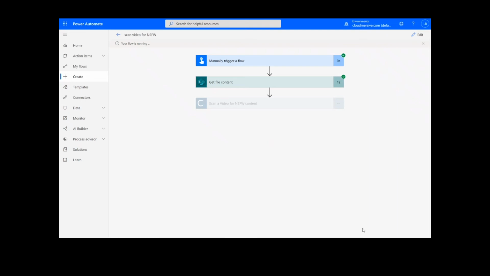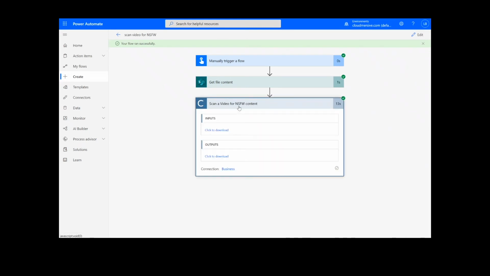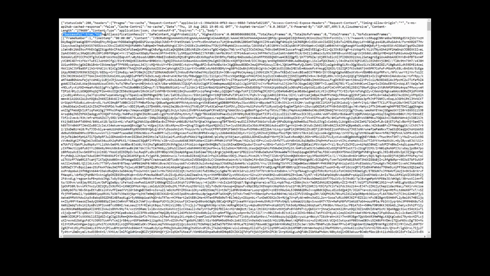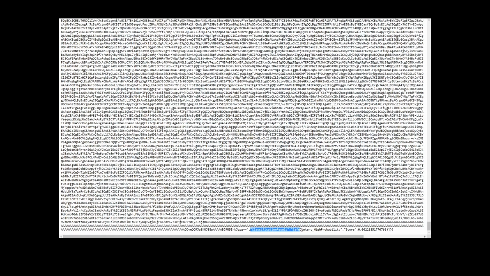Now that the operation is complete, we can click on the Not Safe for Work action step to download the output results. The output is in JSON format, so we can see the success of the function, highest classification result, highest score, total RACI frames, total NSFW frames, total frames, NSFW scanned frames, including frame number, timestamp, content, and if we scroll down to the bottom, we can see the classification result and NSFW score.